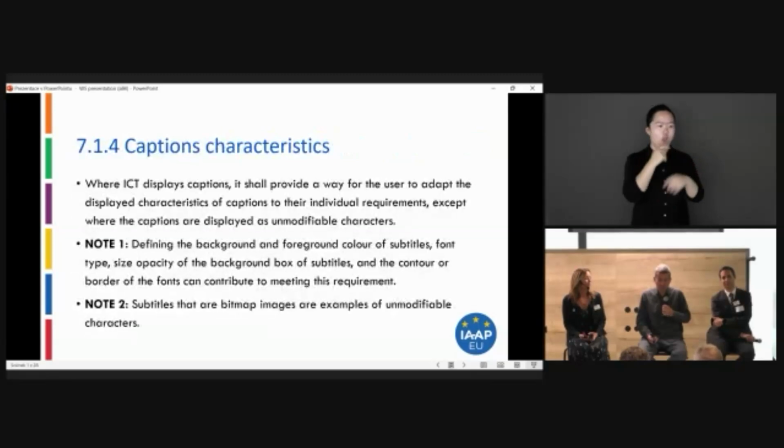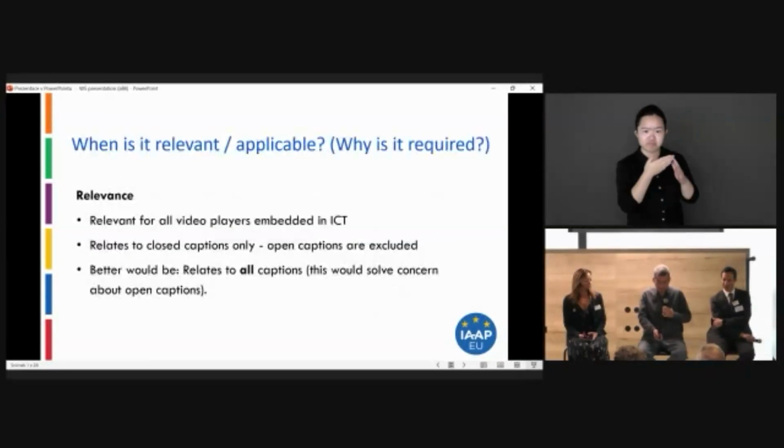So examples are background and foreground colors, font size, font type, opacity of the captions, and so on. So that's the basic requirement. I don't know why this doesn't work. Or it's just a delay in moving forward, maybe.